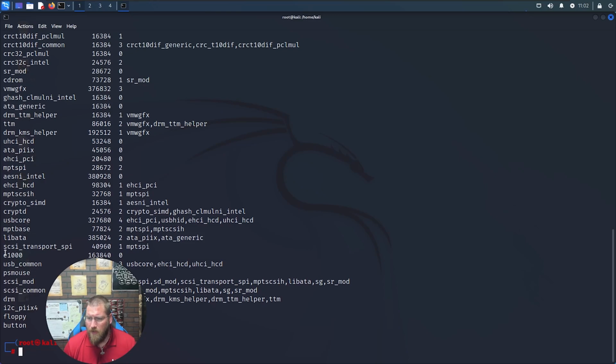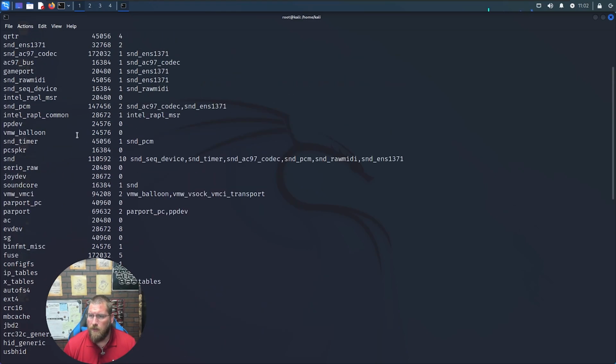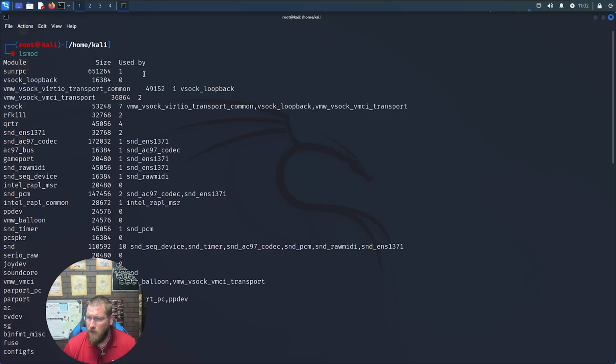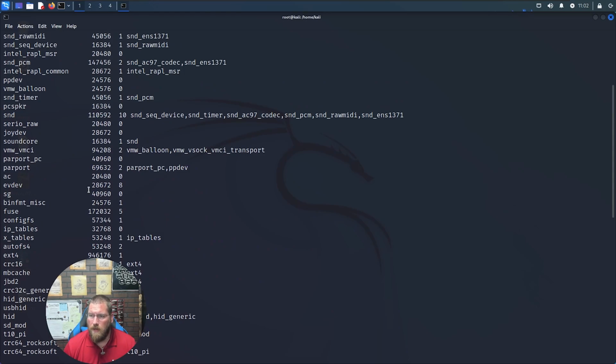So we can see crypto, SCSI modules. What else we got here? We got a ton of stuff. SunRPC, VSOCK, and all these modules are there. All right.